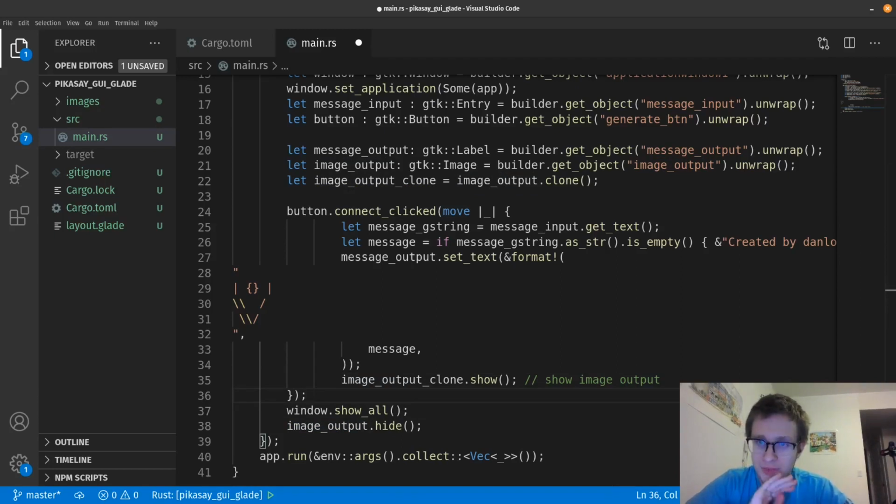Alright, so again, just before, in case you're curious, we're still moving message output and message input into the closure. But we're not cloning them because we're not using them like we do image output. But anyway, back to cloning. This clone we're making is actually pretty low cost because considering that gtk-rs is just a wrapper around GTK from C, it makes it so that we're only copying the pointer and not the whole data structure, which is usually why people complain. And yeah, the only thing left to do is to put our Pikachu in a Pokeball.